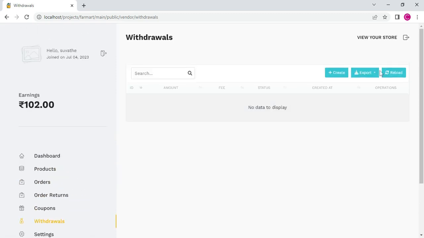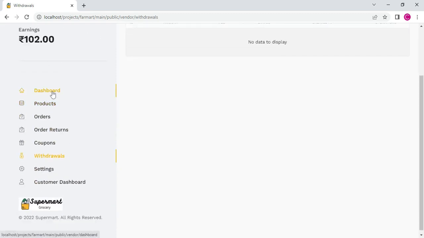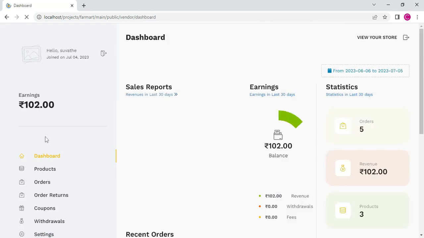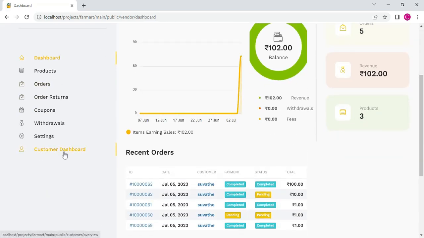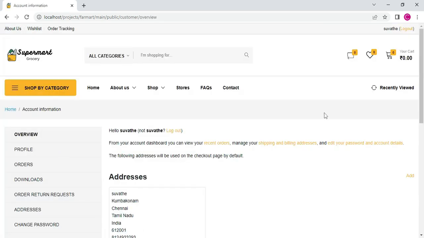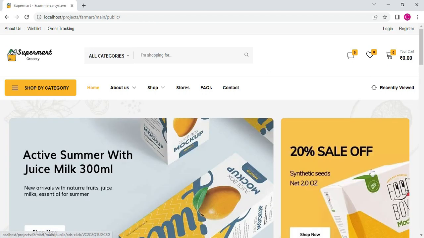Go back to the customer dashboard. Now log out of the user and vendor models. Our demo is completed now. Thank you.